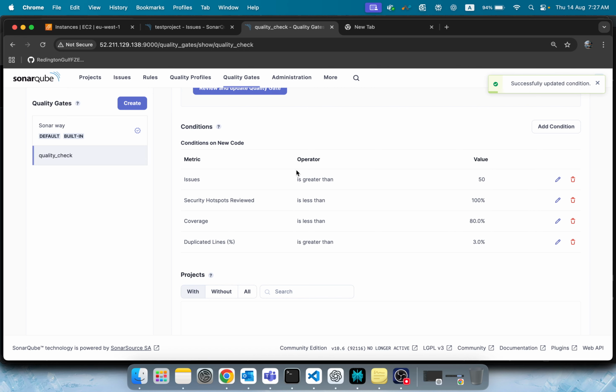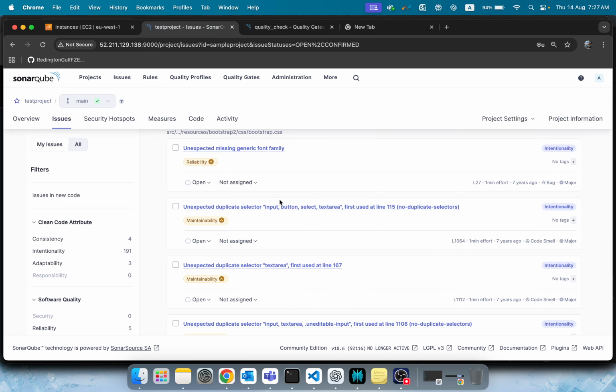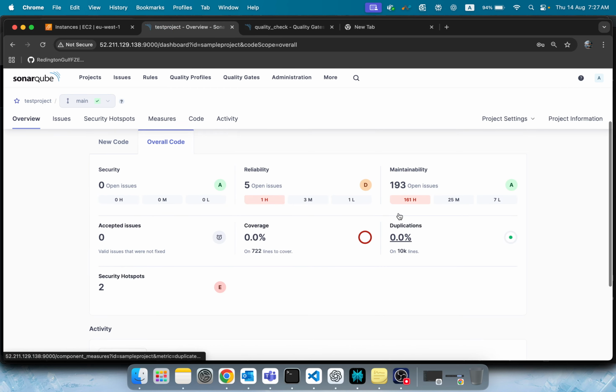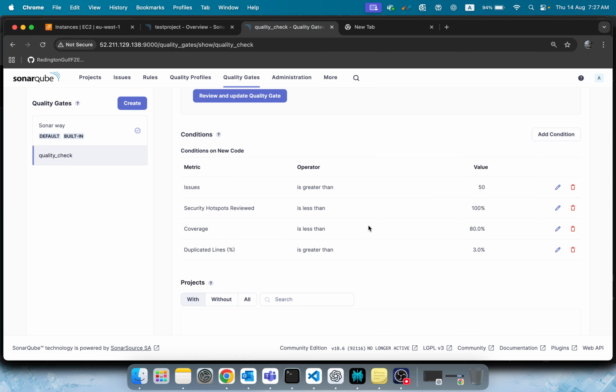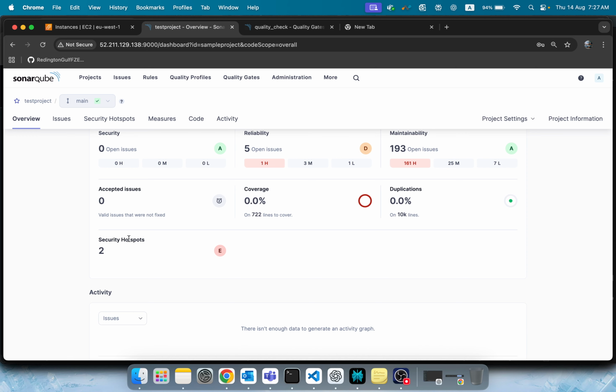Like this, we'll have multiple conditions. Duplicate lines should not be more than 3%. I think we have 0. Let's see. Duplicate lines 0. Okay, I did not write the code. It's just an open source project actually. And coverage means code coverage. They'll do some other kinds of testing, so that coverage they'll display here, which is 80%. Security hotspot review less than 100%. Security hotspots here mean the code review that happens on security hotspots. Currently 2 are there, right?